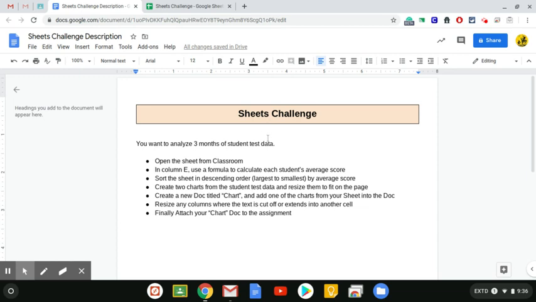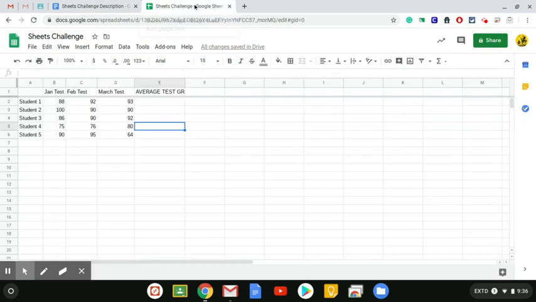Let's start off. Sheets challenge. Our scenario, you want to analyze 3 months of student test data. Open up the sheet from Classroom, and in column E, use a formula to calculate each student's average score. So let's start off with that. Let's go to our sheet, column E. Everything is divided by columns and rows.